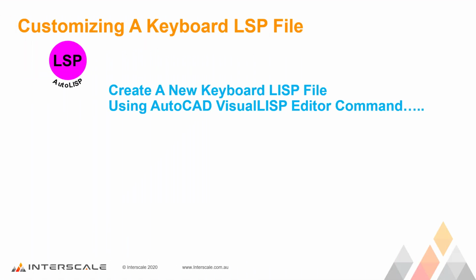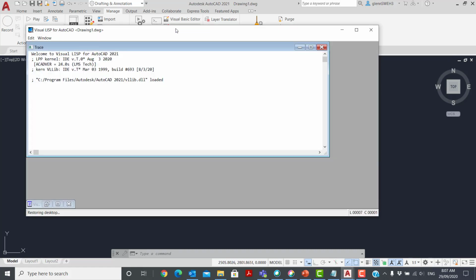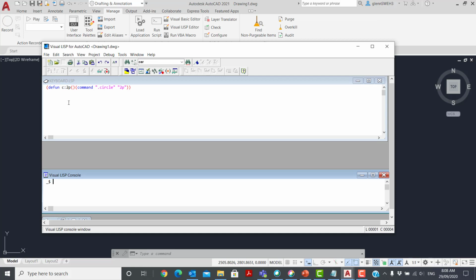Now let's look at the second method for editing an LSP file using the AutoCAD Visual LISP Editor. Let's go back to AutoCAD. You can access the Visual LISP Editor in the ribbon menu under Manage, Applications, we're already there, and the Visual LISP Editor. Now it's opened our keyboard Lisp file. Notice the use of colours in this editor make it easier to write AutoLISP routines, especially larger ones where one missing bracket or speech mark can just make the whole thing fail.